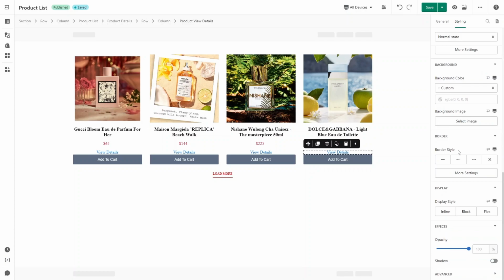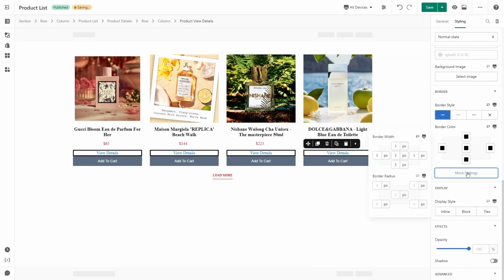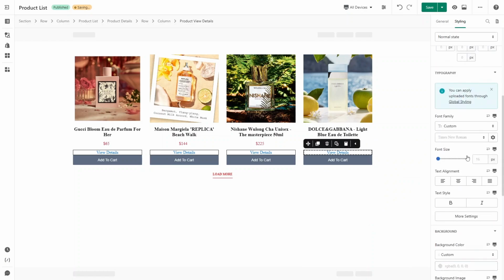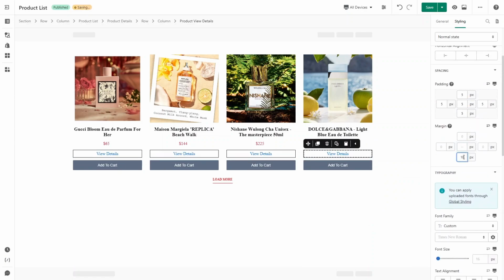First, I will set a border for this view details element. Then I will click on more settings to make the border width thinner. About 1 pixel is okay for me. Now, scroll up, you can adjust padding and margin to make it look nice. You can also set up mouse over state for this button.